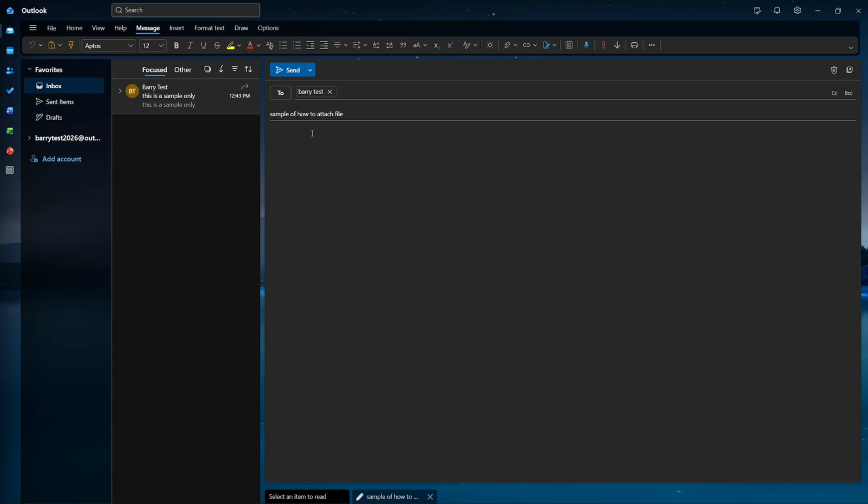If it's not there or you're not sure where it is, choose Browse This PC. That opens a File Explorer window so you can navigate to the exact folder on your computer or connected drive. Once the file picker is open, go to the folder where your document is stored. Click the file you want to attach, then select Insert.